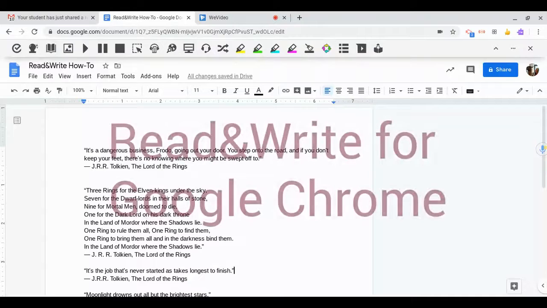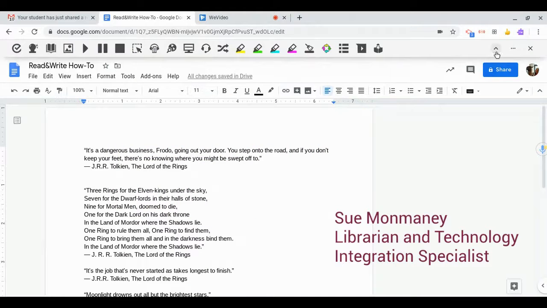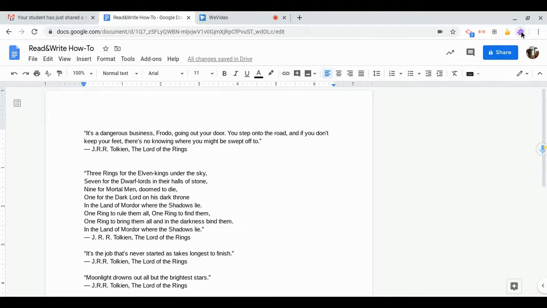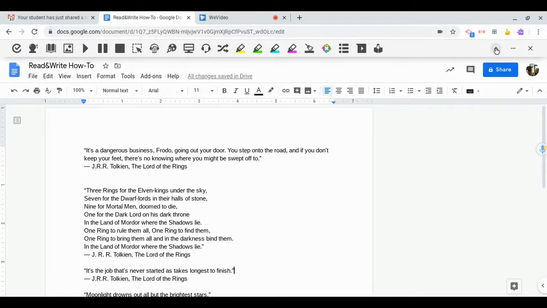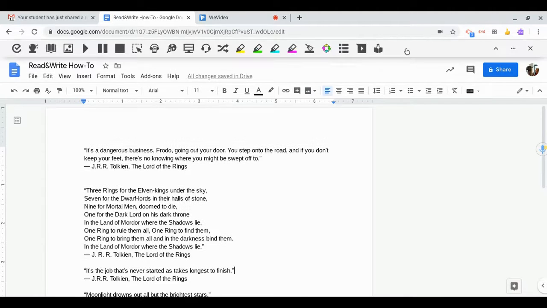Today I'm going to do a quick overview of the Read and Write for Google Chrome toolbar. If you don't see it on your screen, you may just need to click on this icon up here and it will bring it up. Or you may have this smaller icon that you can click on the drop-down menu to bring it up. I'm going to start on the left and run through all of the different options.